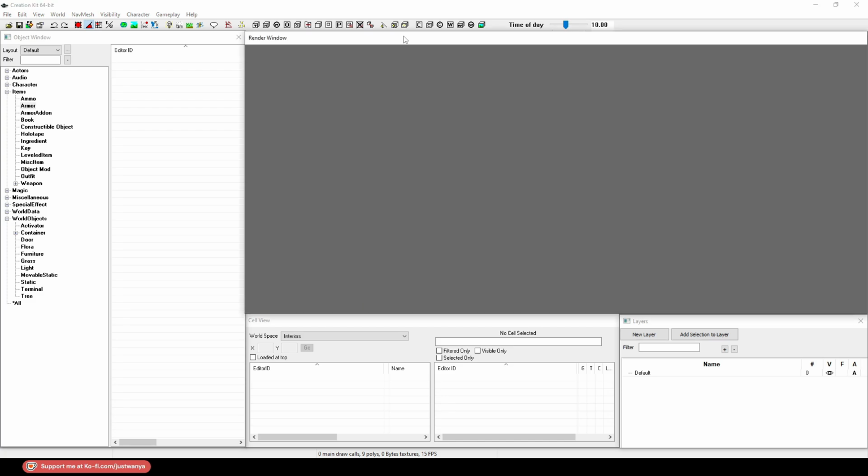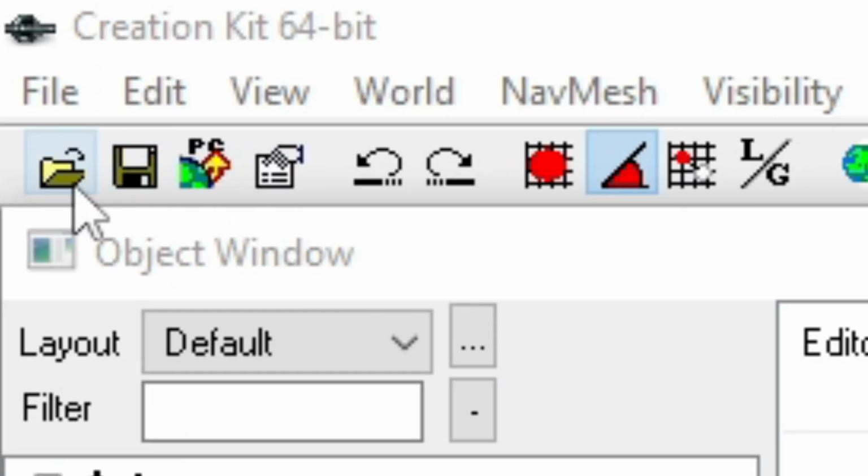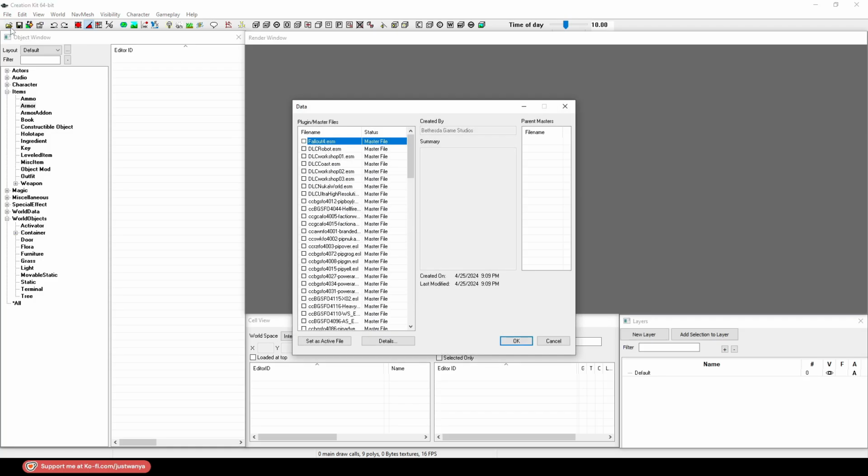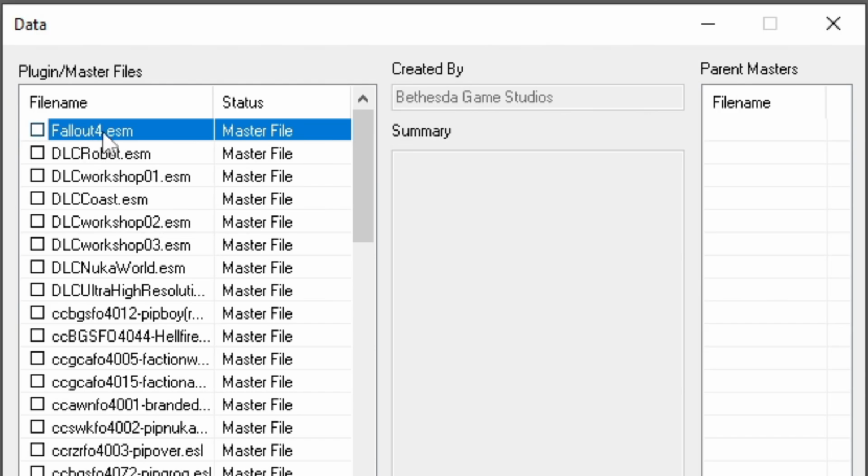Speaking of assets, once your engine has started, which may take a little while at the start, nothing much will happen inside here. What you need to do first is to open actually a file so that you have assets to work with, which in this case is the Fallout 4 ESM. That is of course the basic requirement, and you can double click it and then X marks the spot.